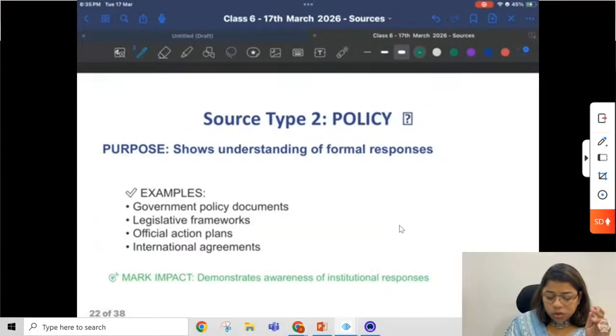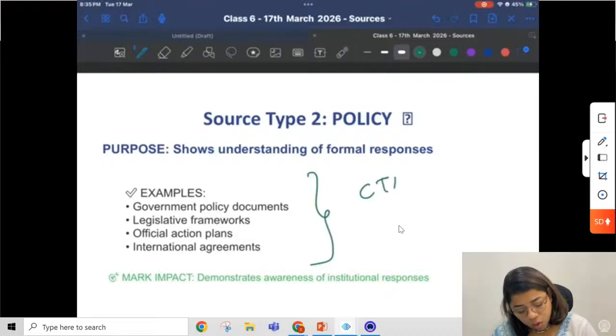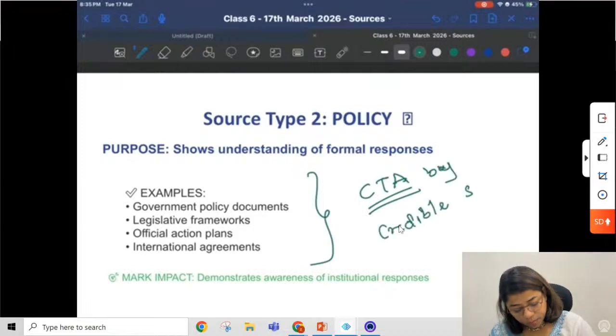So the next source type is policy. It shows understanding of formal responses. Examples: government policy documents, legislative frameworks, official action plans, and international agreements. Now, in this case, you should focus on the second source, which will be the call to action for your research question by credible authorities.